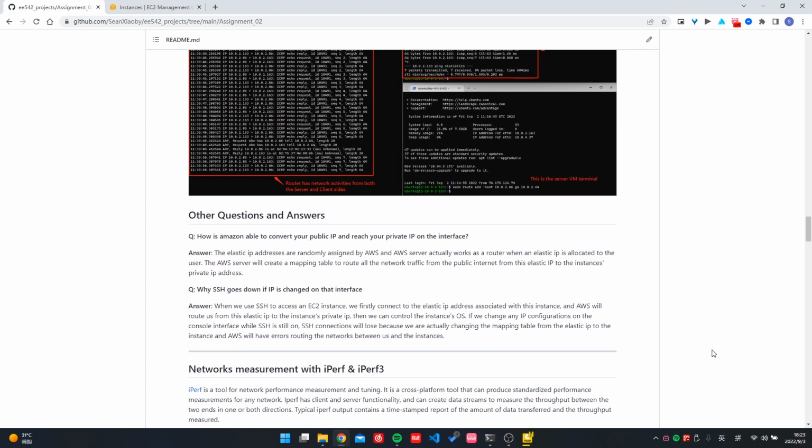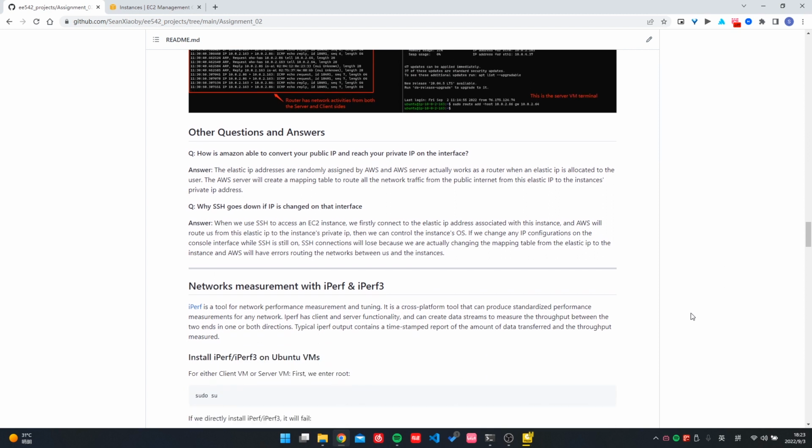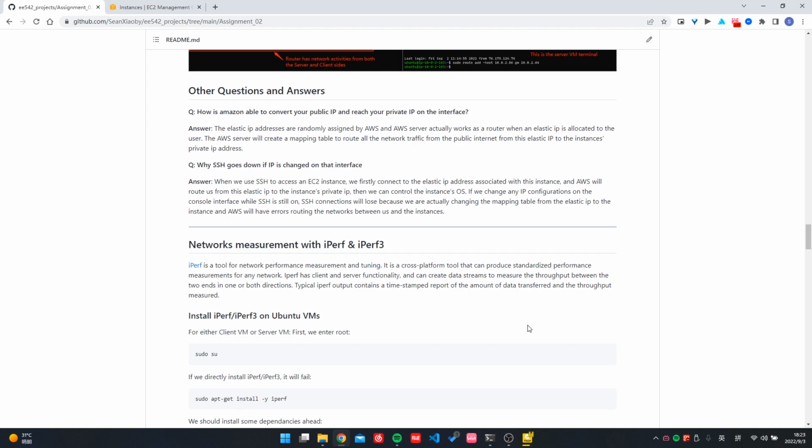So you might argue with me that I just used a very rough way to measure the network traffic from the server to the client and also from the client to the server. So in the first step of the lab 2, we'll use a more precise way to measure the network traffic, and we'll use the tools named iPerf and iPerf3.